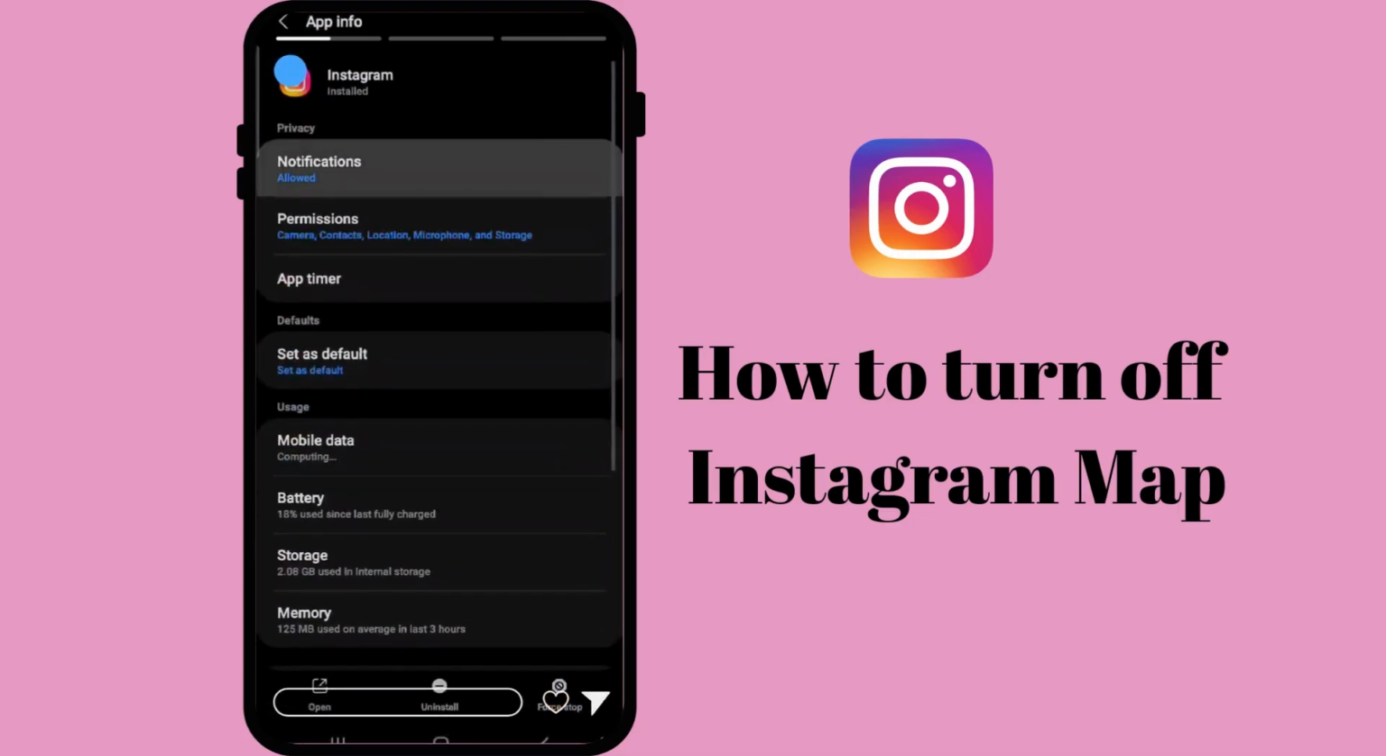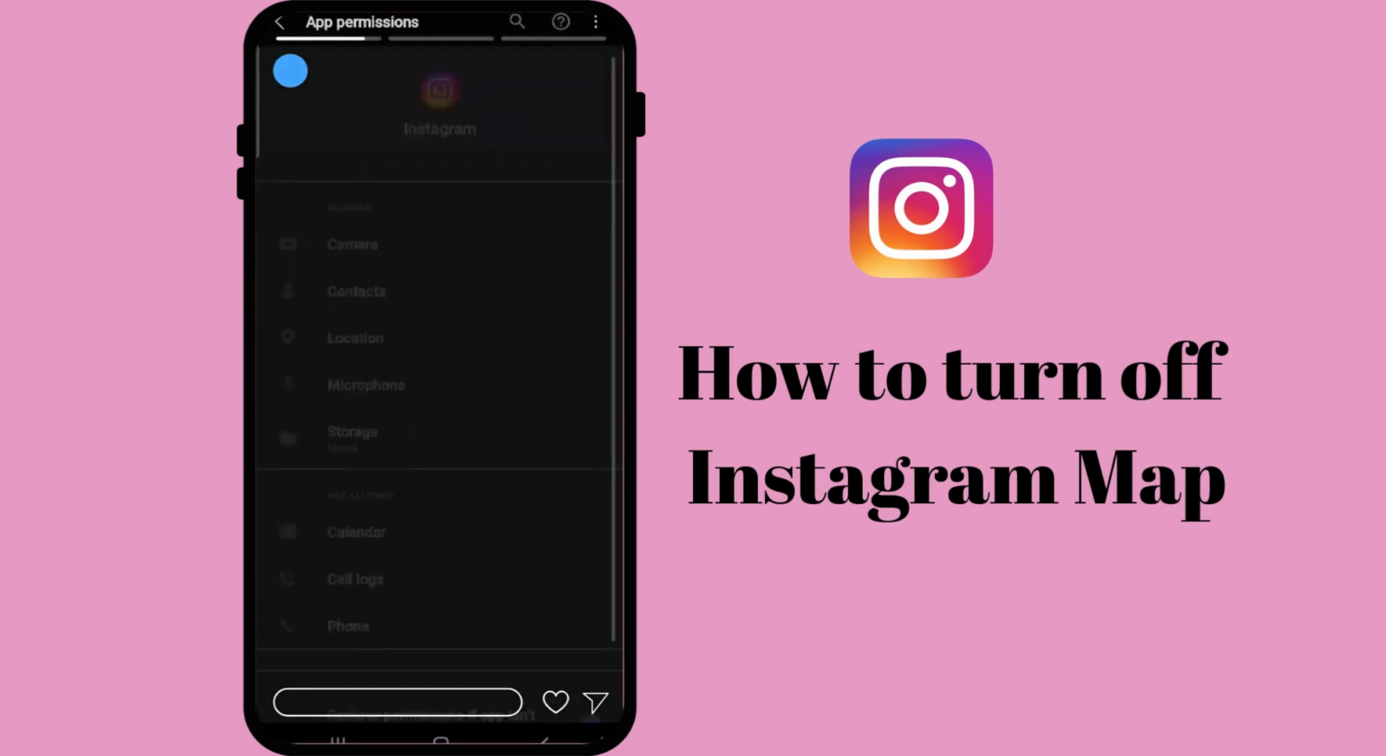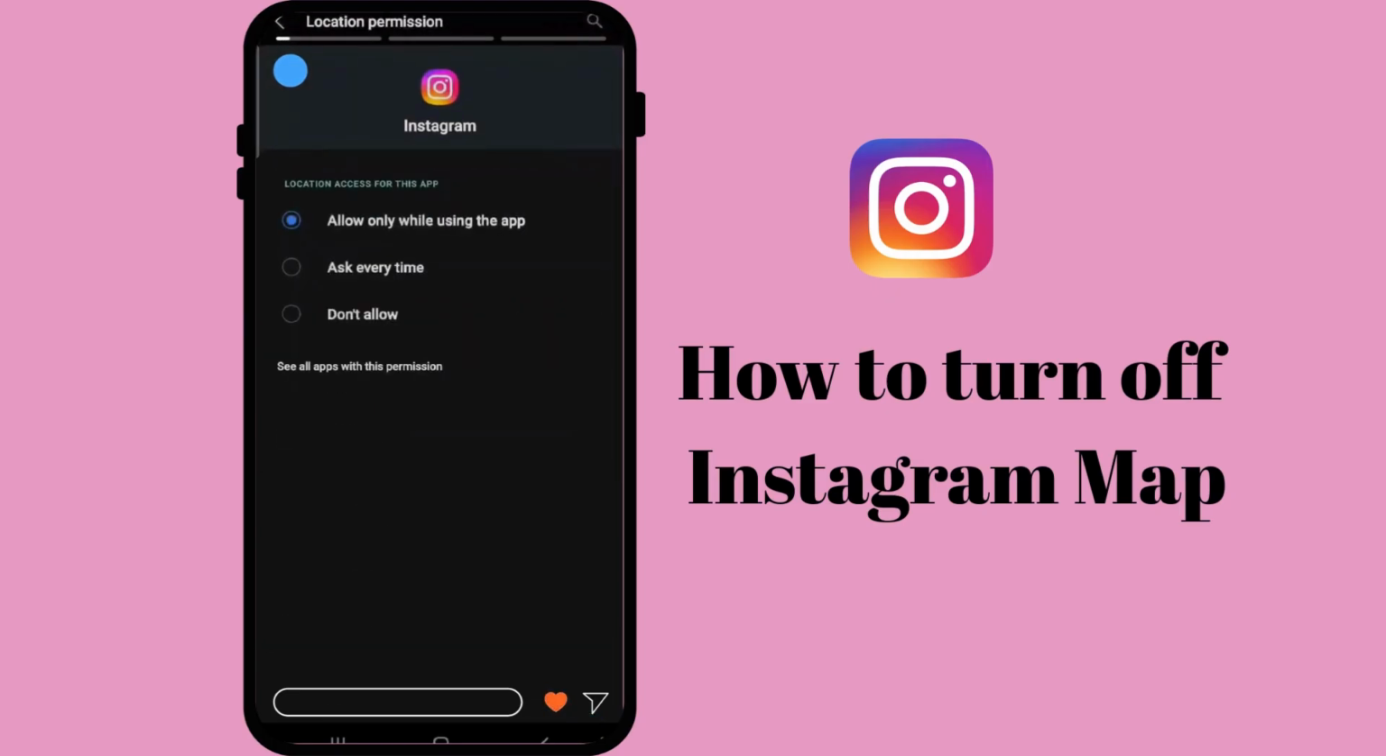A couple of quick notes to keep everything consistent. If you add a location tag to a post or story, that can place the content on the map. To keep posts off the map, skip the location tag or remove it before publishing. Also, Instagram Map is opt-in, so if you don't share your location, you won't appear there by default.